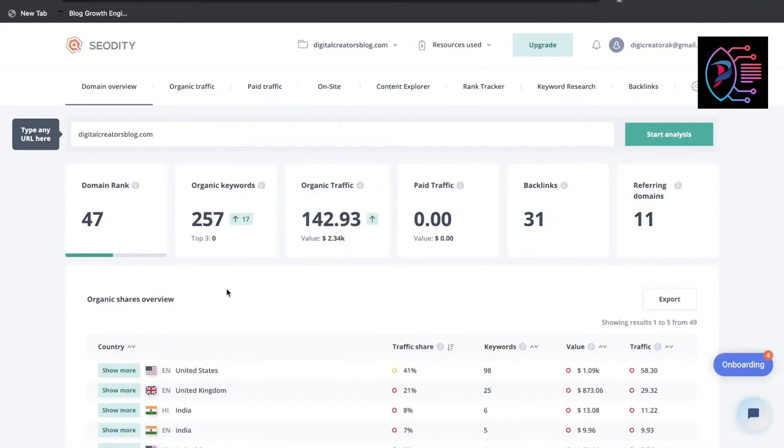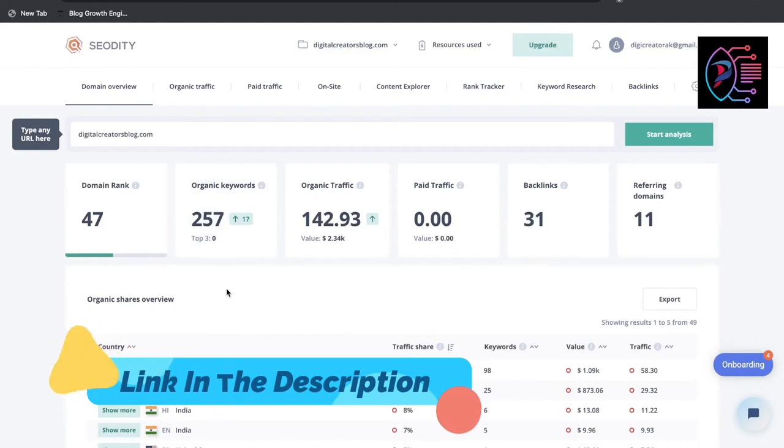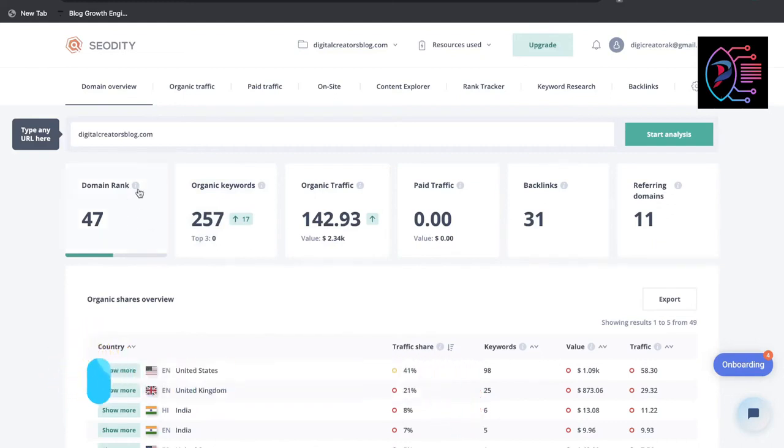And the first thing you'll see is your domain overview. So this is going to be the key metrics and a general overview of your domain. The first metric you'll see is your domain rank. So this is the domain authority score based on the backlinks report. Next is going to be the organic keywords. So this is going to be the total count of keywords that your website is ranking for.